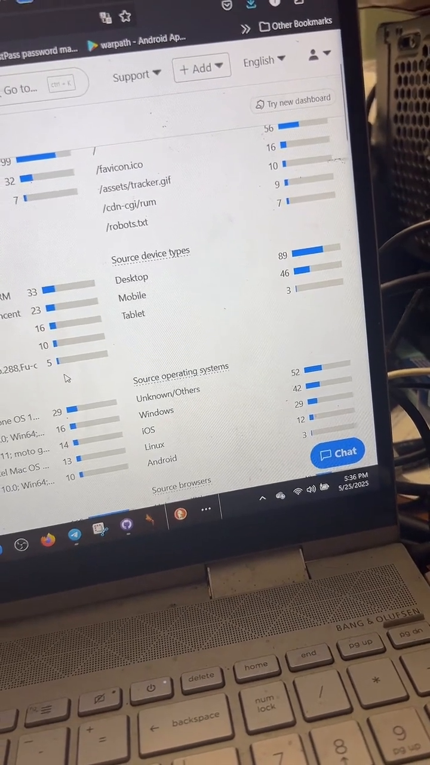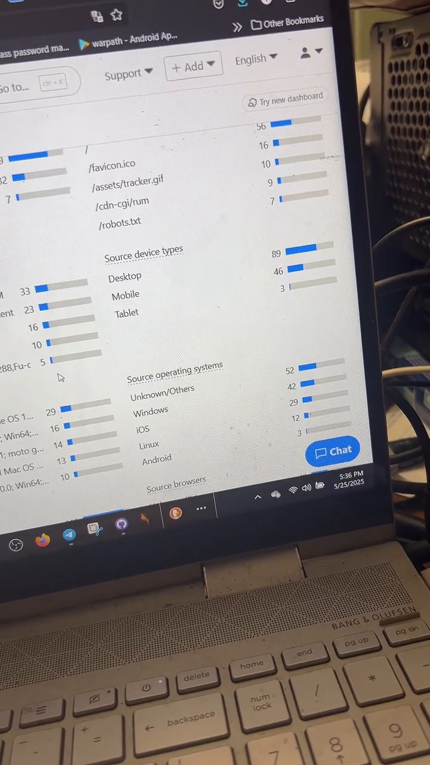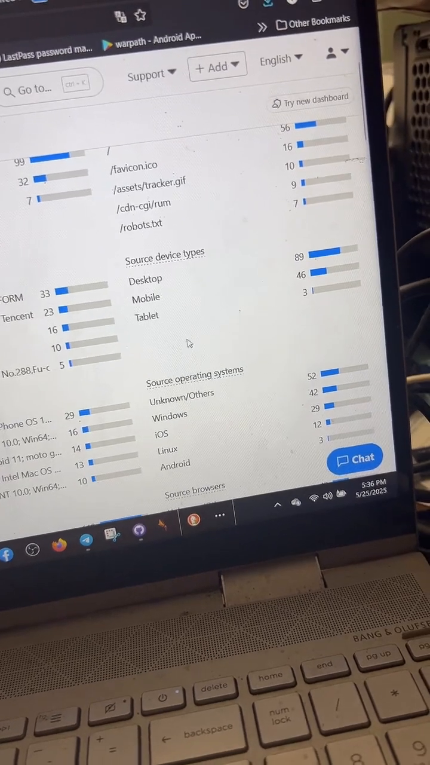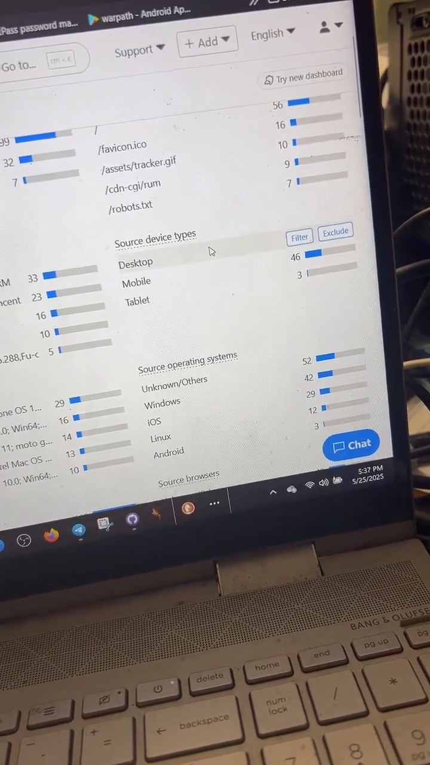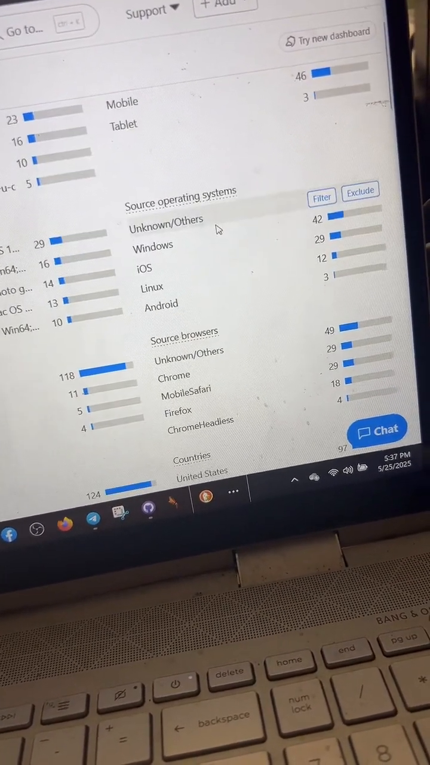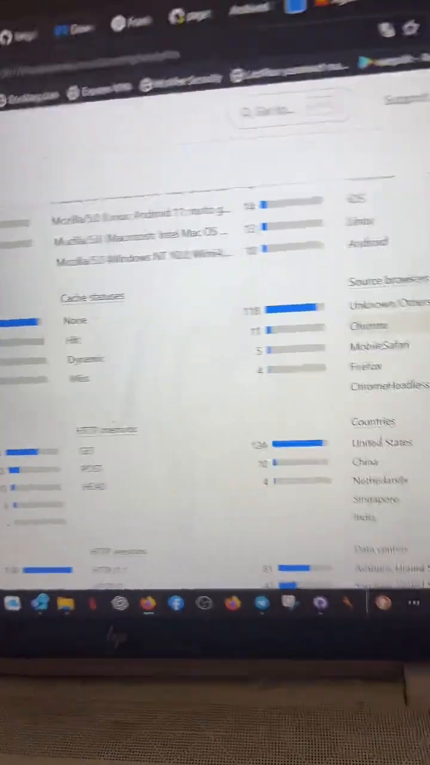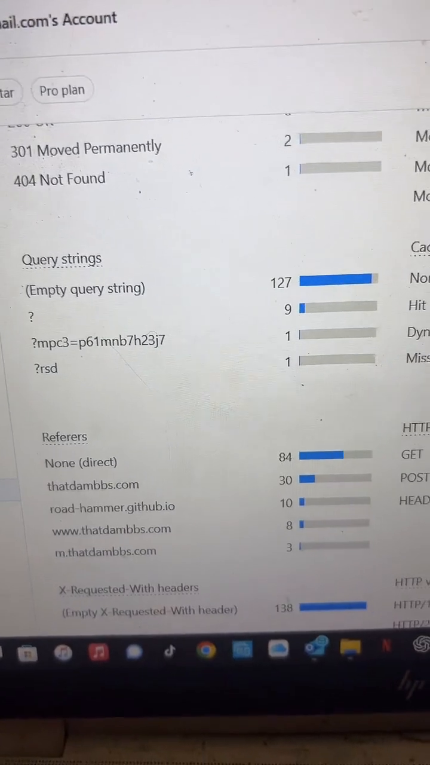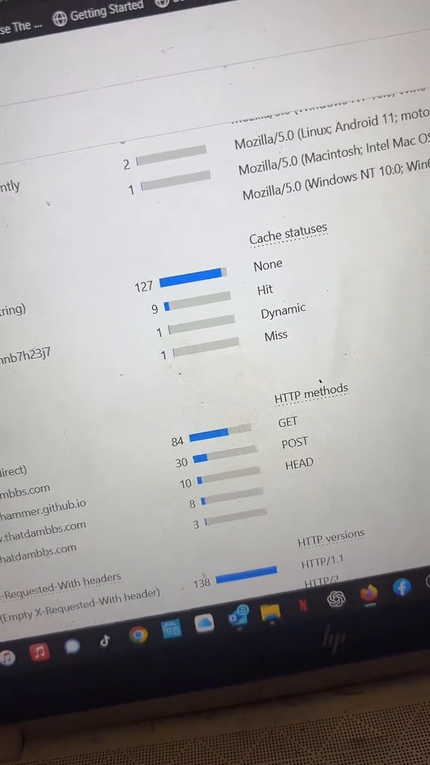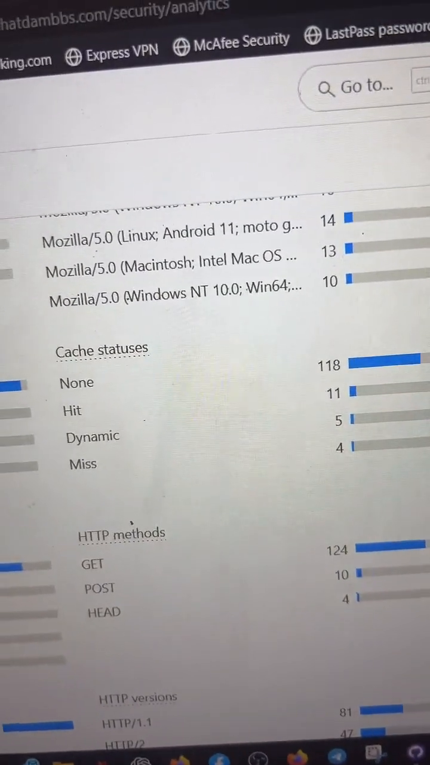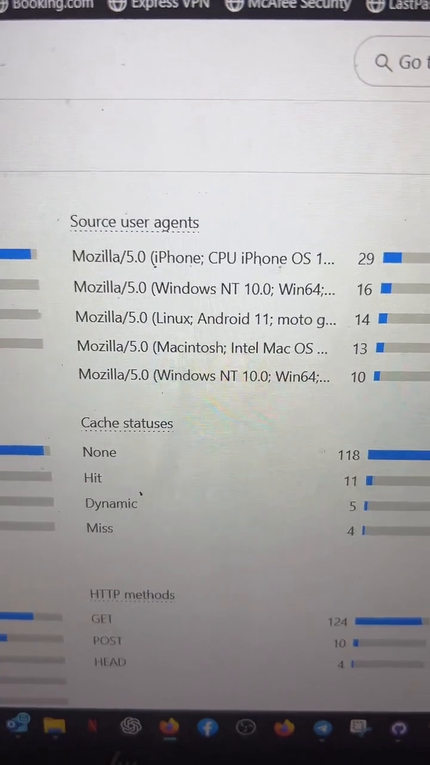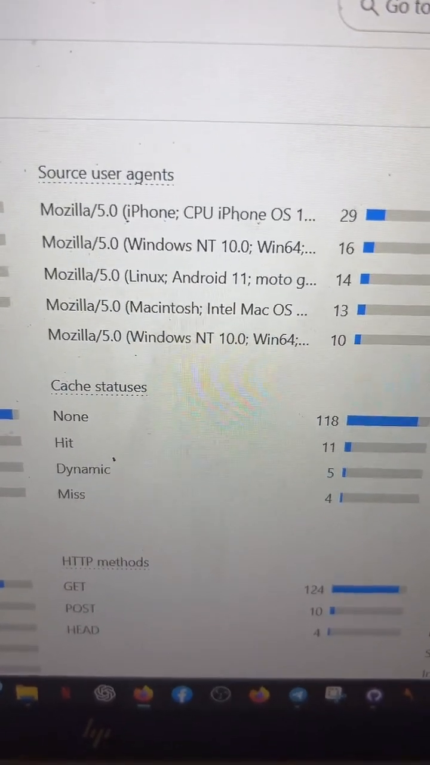Yeah, so you got desktops, a couple mobile devices. It's the desktops that have me paranoid, because they could be servers, they could be bot farms, they could be AI modules trying to come in and just scrape the shit. That's a hard effort right there. 127 hits on an empty query string. Yeah, right there. Windows NT. That's a server. Linux. That's a server.